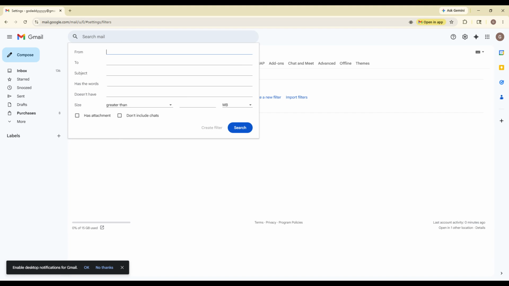You can set rules based on a sender's email address, a word in the subject line, keywords in the message, or even other criteria depending on what you want to filter out. For example, if you want emails from one specific address to be deleted automatically, type that sender email into the From field. If you want to target messages with a certain phrase, you can enter those keywords instead. Once you've entered your filter criteria, click Create Filter.